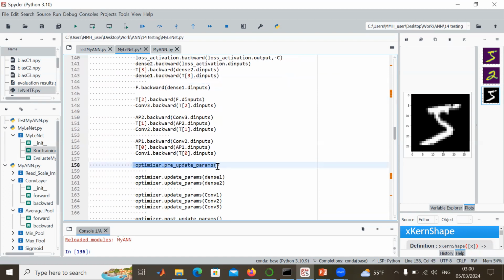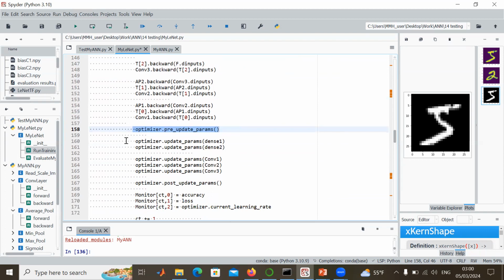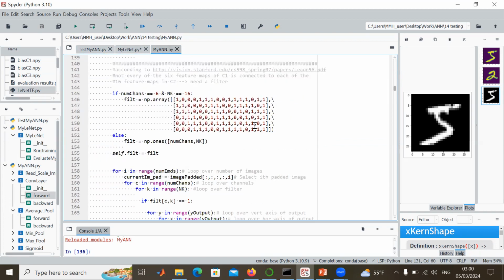Then remember, we have to pre-update our parameters. And then we also have to update the weights and the biases in the convolution layer and the dense layer, and then we have to post update the parameters. Remember, that was for the decay of the learning rate, so to calculate how many iterations we have, and for the learning rate decay. So we can run our optimizer that we used already for the dense layers on the convolution layer. Why? Because we wrote it this way.